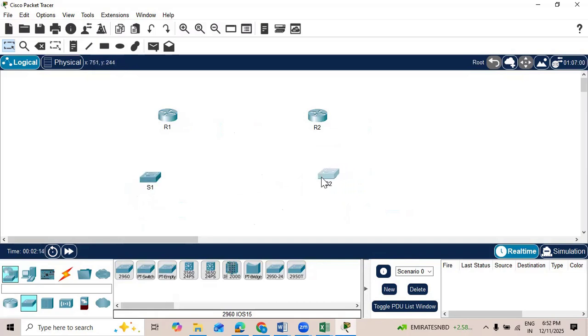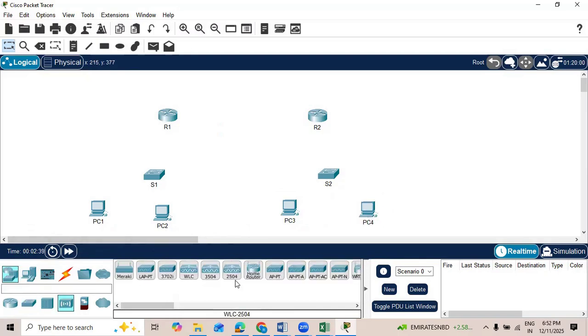Then I need some PCs and servers. I will add this one as PC1. Next one, I'll make it PC2. Next we have PC3, PC4, like this. Then we need a wireless router. In my topology, I'll go for the WRT300. Okay, wireless router here.